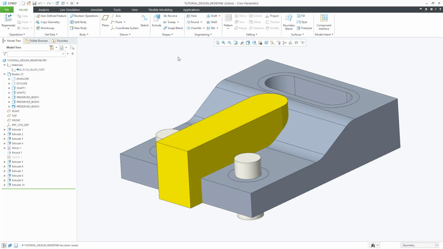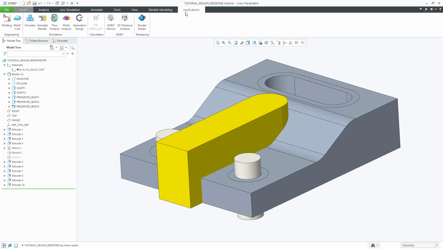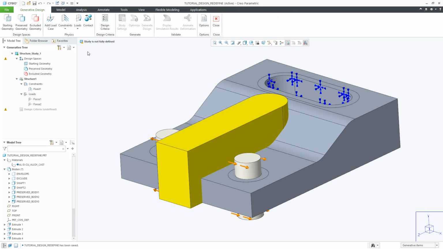On the screen is a bracket part, which we'll use to walk through the optimization workflow to show how easy it is to set up and generate your designs. Under the Application tab, you'll see a new icon for Generative Design. Selecting it will open up a new ribbon and generative tree, which we'll use during the optimization process.